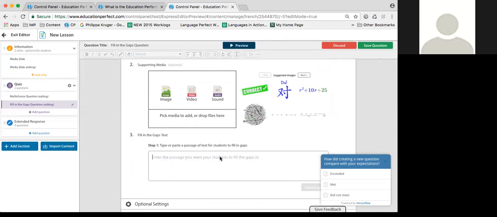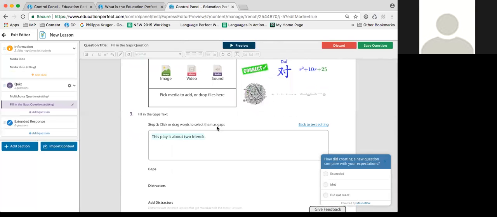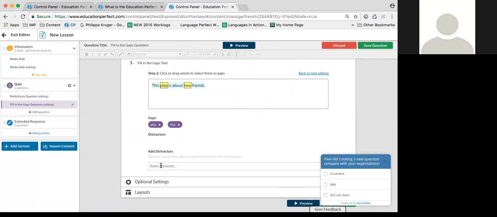So this play is about two friends. This is a really bad example for English. I apologise, but it just shows you how to use the system. So choose a gap, and then you can click on the words that you want to be gaps. And then you can add distractors. That just means adding another options that the students have to choose from.